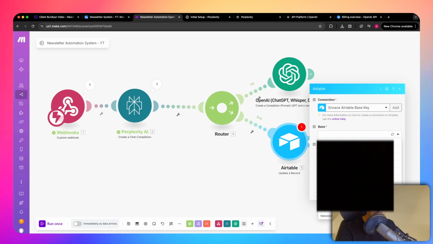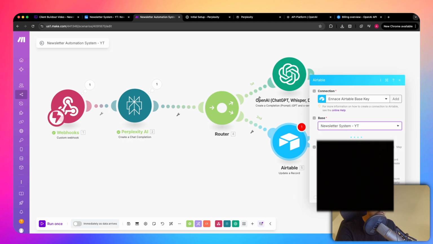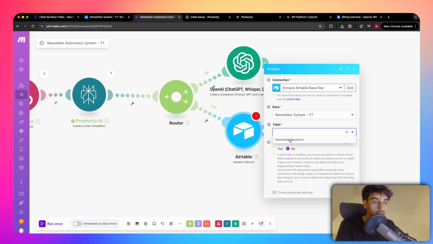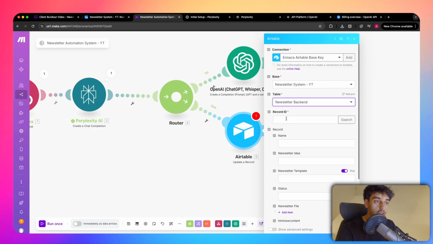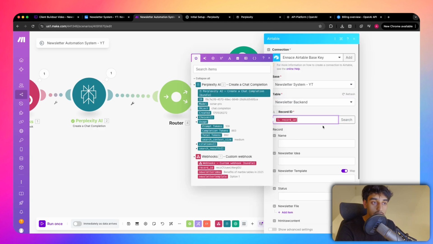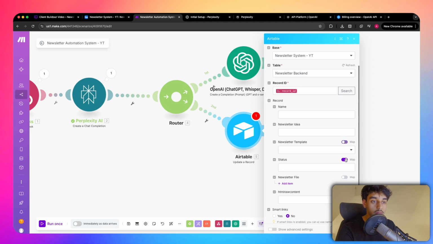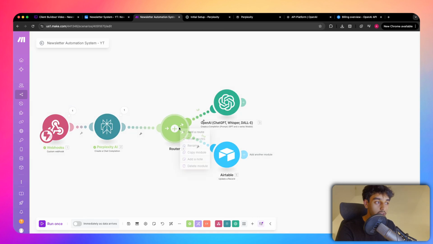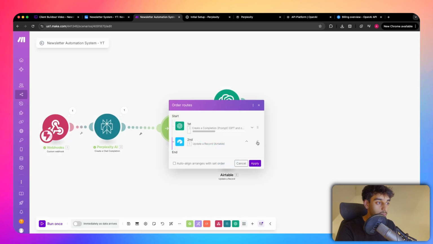So if you choose newsletter system, YouTube, I think that's what it's called. Yep, that is. Pick the table, newsletter backend, and we reference the record ID. We're able to then scroll down and go to the status section, turn off the mapping so we can see what options there are, and choose generating HTML. Click save. And actually, before we do that, let's right click the router, change all the routes, and make the update record Airtable first. Click apply.